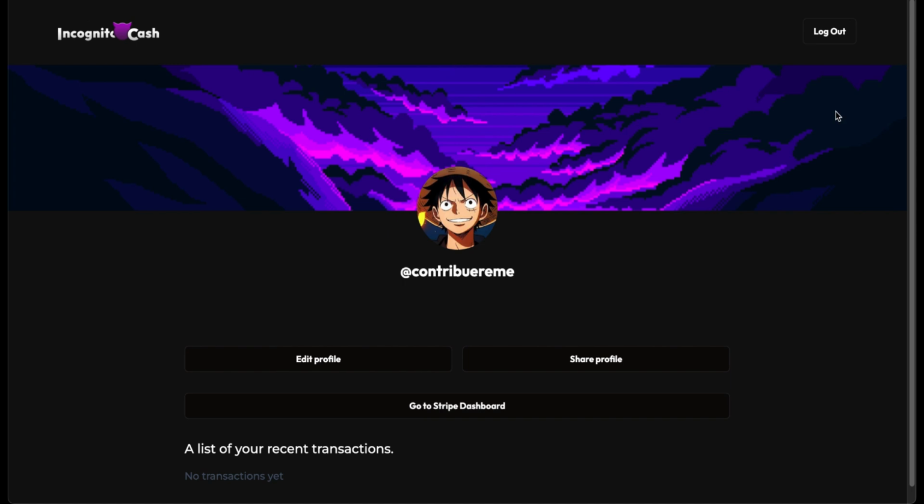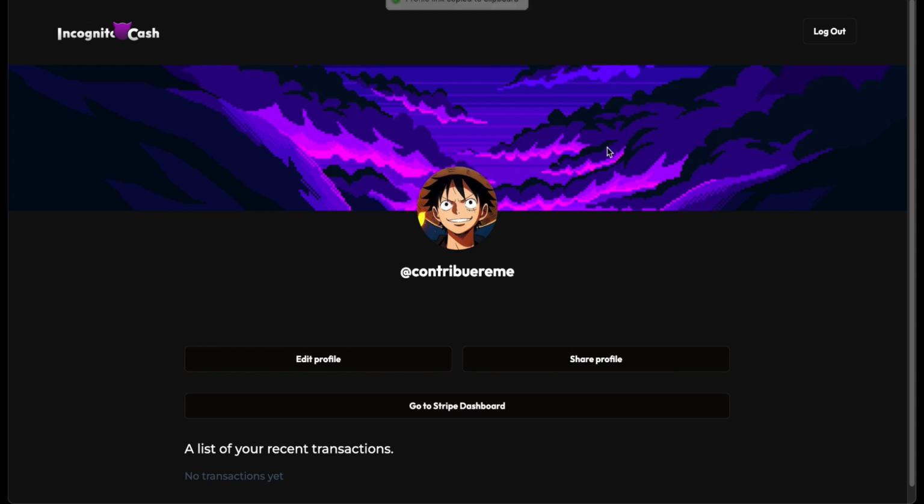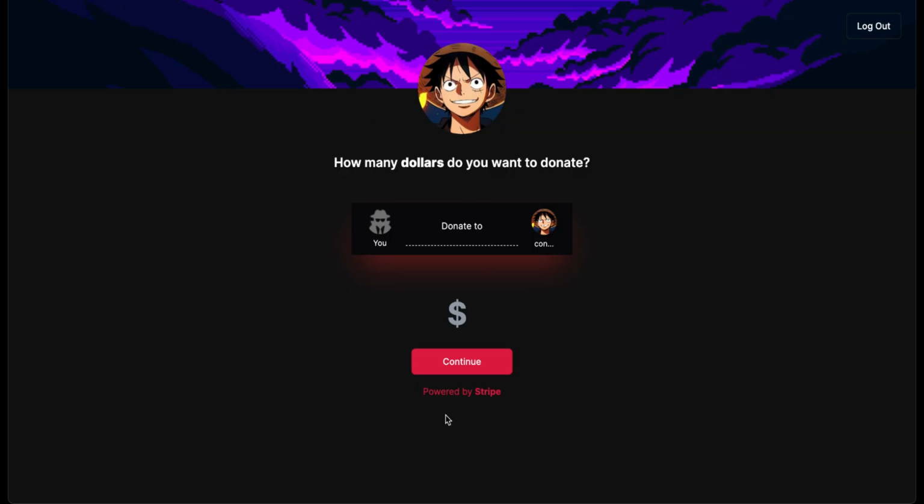Once you're in your profile, let's say that a fan wants to send you a donation. All you have to do is just click on the Share Profile button. You will see it has been copied to the clipboard, and then share the link with them. Let's say that you want to check how your profile looks. All you have to do is click on the Share Profile, open a new tab, and check it.